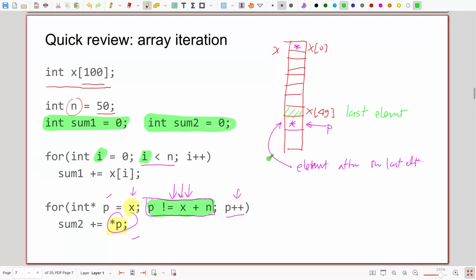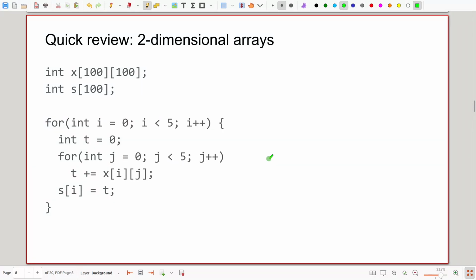So I hope you get some idea on arrays and how to iterate over arrays. Now let's have a quick review of two-dimensional arrays, because there will be some tasks that you need to do today using two-dimensional arrays. Basically, if you have a two-dimensional array, this is how you define it, and you can use two indices to access an element in the array.